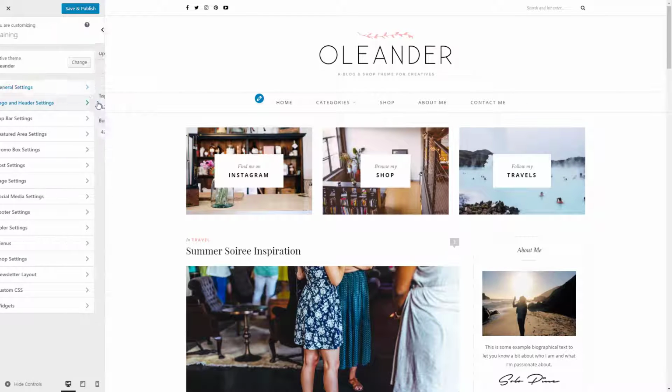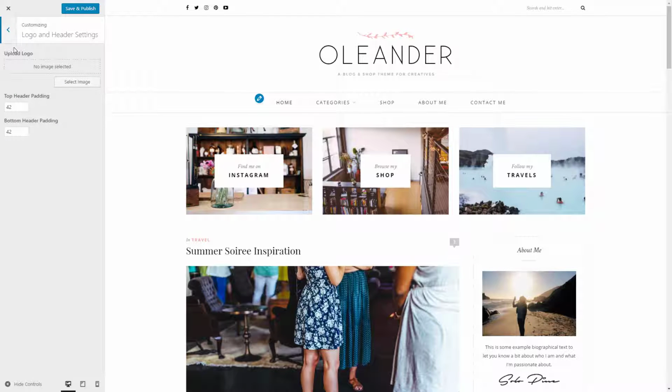In the Logo and Header Settings section, you can upload your logo image. It will automatically override the theme's demo logo image. You can also adjust the top and bottom spacing that separates your logo image from the top bar element and the content beneath it.